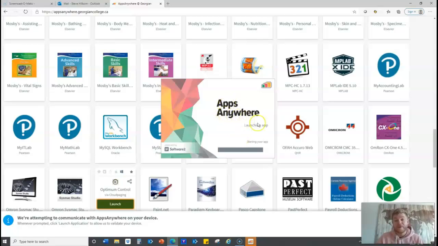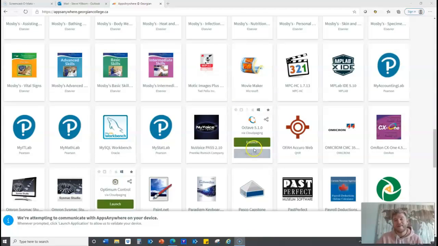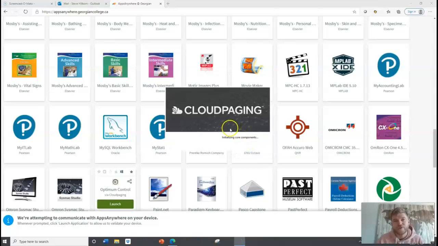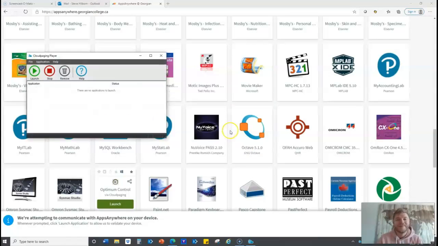Okay, so it looks like Apps Anywhere is starting, which is great. I think that's just Apps Anywhere. So again, like I said, this is the reason that I usually go to the college, is that my internet is so very slow. So right here, this is the Optimum Control. It now wants me to launch this. I think it's going to automatically launch because I told it to. So it's just working through. And hopefully, I will press launch. Here we go.